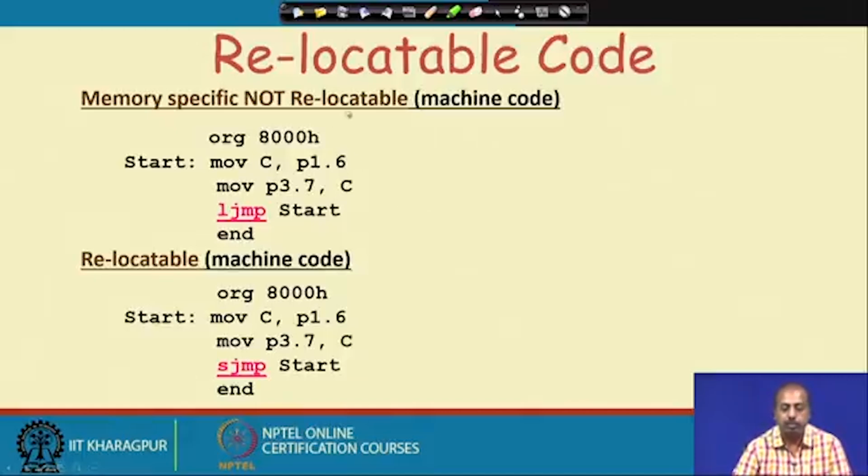Then memory relocatable code. This is memory specific, not relocatable. Some codes are like here: this code is memory specific, like LJMP start, which is 8000. Next time the program is loaded from some other address, this LJMP start will not work correctly, as we have discussed previously. But see this when it is an SJMP instruction, on the other hand. This is relocatable in the sense that while coding this instruction, we note down the distance from this point to the point where you want to jump. That value is kept as part of the instruction. That value will be added to the program counter, and the system will jump to that address. So, LJMP instructions produce non-relocatable code, whereas SJMP instructions produce relocatable code.